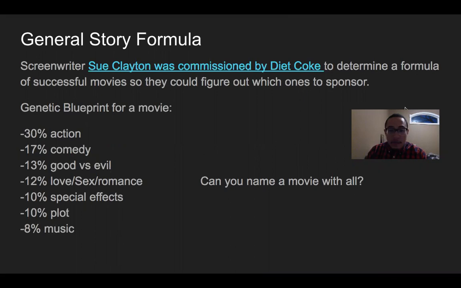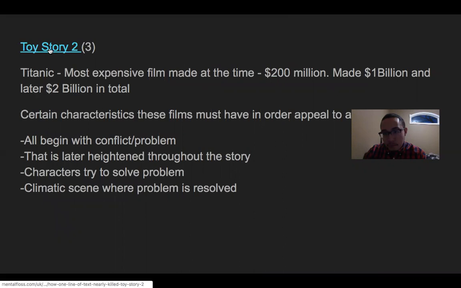So in a discussion, can you name a movie that has all of this? And you can't use the examples that I'm about to mention. So can you guess what the most popular one is? One of the sequels just came out, I think last year. So Toy Story 2. Toy Story 2 has all of these elements, I guess. Woody is in love with Bo Peep or whatever, who knows.